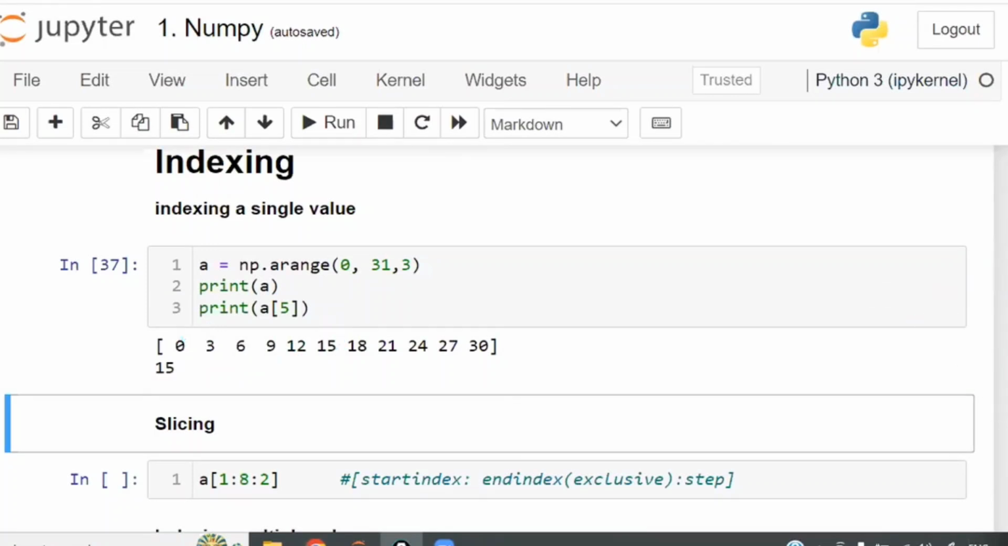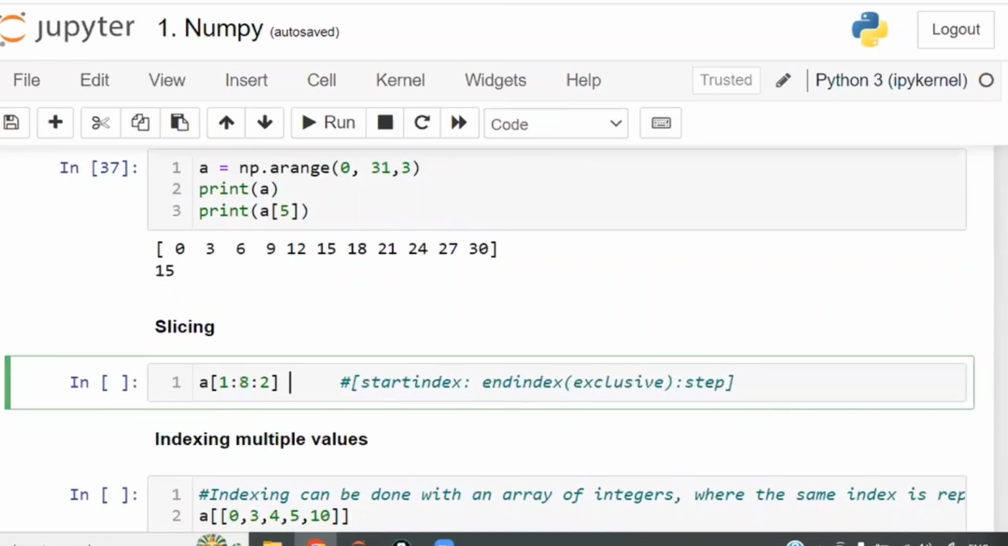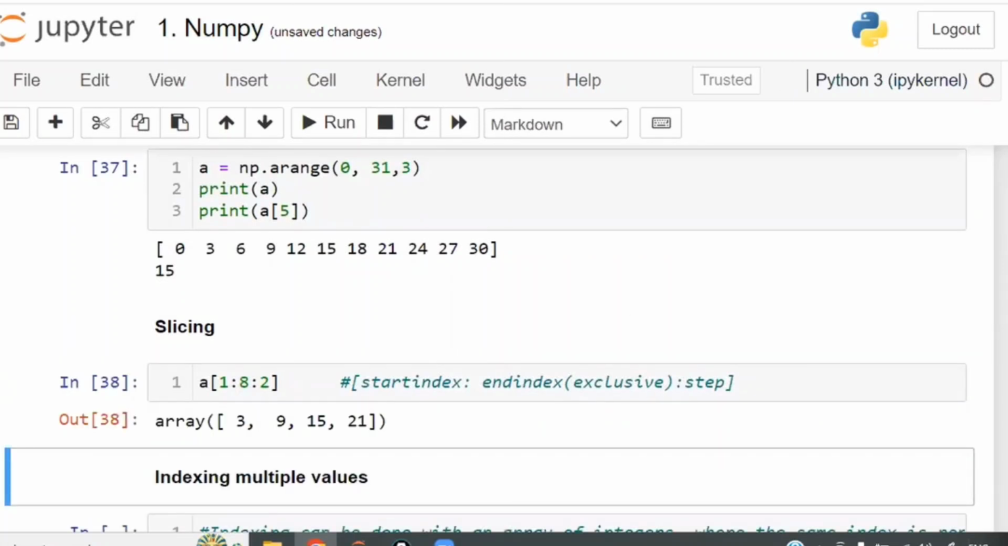There is no difference. Now, if you go with slicing, once again it is the same concept as in the list. Take 1 to 8 with a step of 2: 1, 3, 5, 7. These are the four elements you have to select. At position 1, 3 is there; at position 3, 9 is there; at position 5, 15 is there; at position 7, 21 is there. So 3, 9, 15 and 21 is the output. The same slicing operation we did in the list, no difference. Indexing is no difference, slicing is no difference.